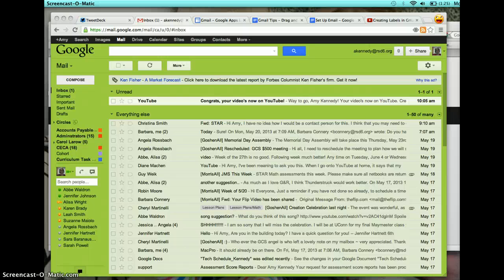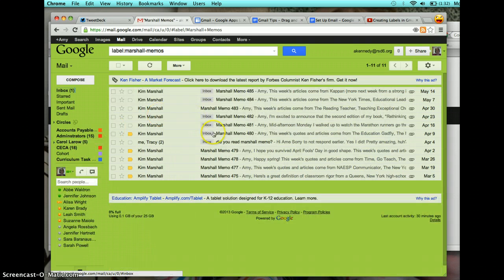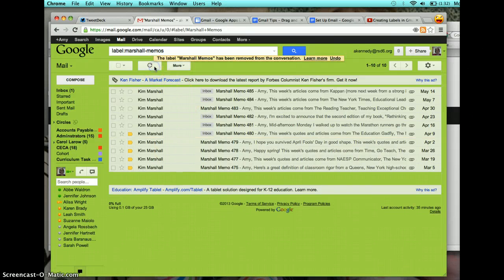The first tip I have is how to delete a label from an email. So I'm going to go into one of my labels, and I have an email in here that I would like to remove the label Marshall Memo from. Right now I'm in my Marshall Memo label, and I have an email here that does not belong in this label. So I'm going to check it and click Remove Label. And now it's no longer in my Marshall Memo label.